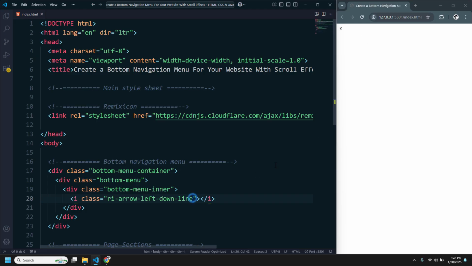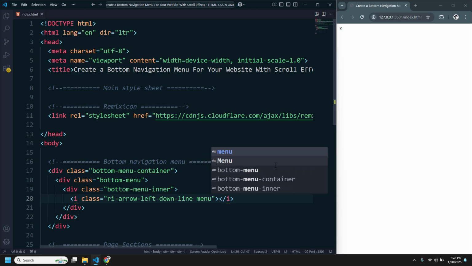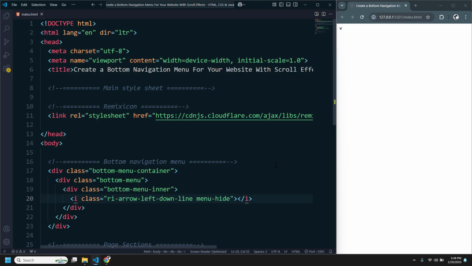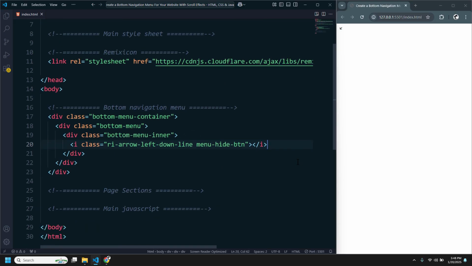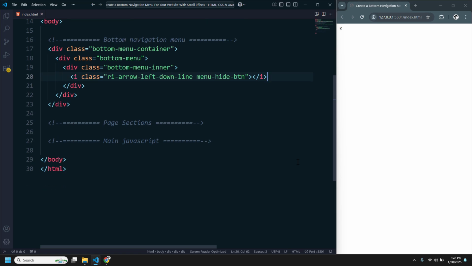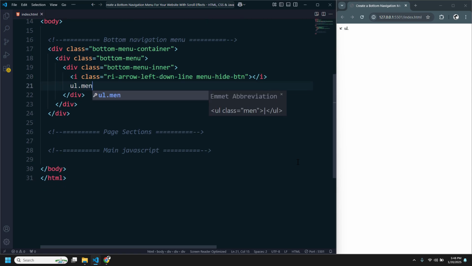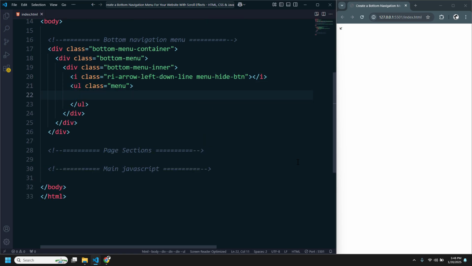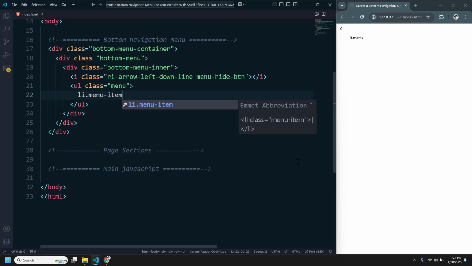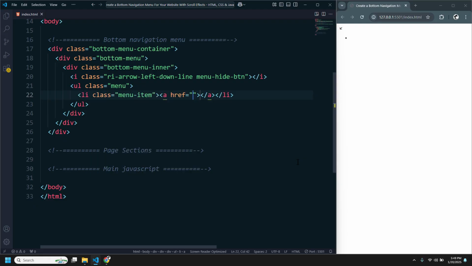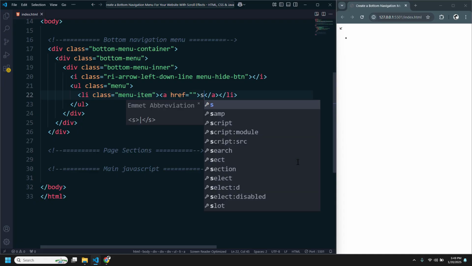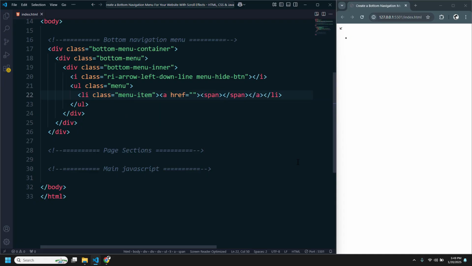For the I tag, add a class name menu hide button. Then open UL tag with class name menu. Inside that, add a list tag with class name menu item. Inside list tag, add an anchor tag. Inside that anchor tag, add a span tag with menu item name.